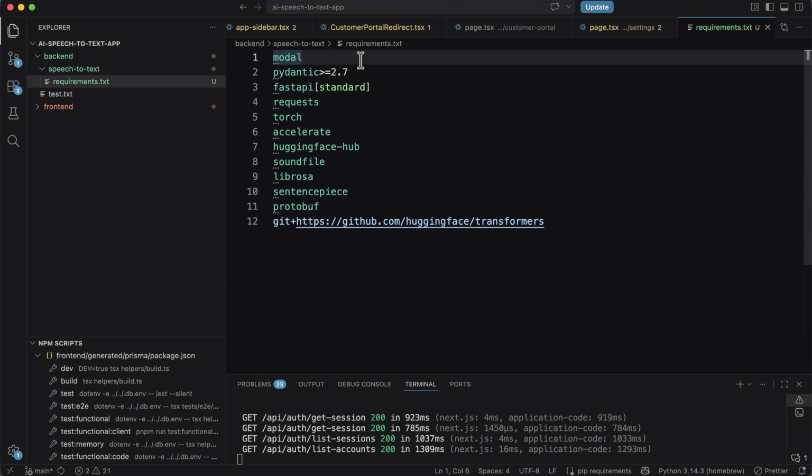This file tells the system which Python packages need to be installed. It lists all the dependencies required for our project to run correctly. This makes sure the environment is set up exactly the way we expect. We start with Modal. Modal is a cloud execution platform that lets you run Python code remotely. It is especially useful for AI workloads because it handles scaling, GPUs, and infrastructure automatically.